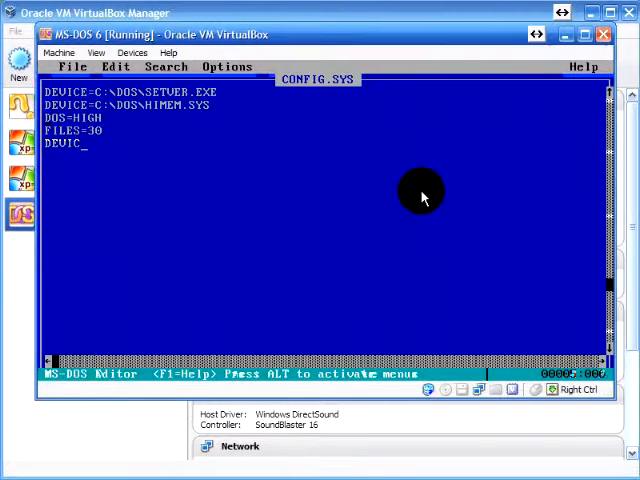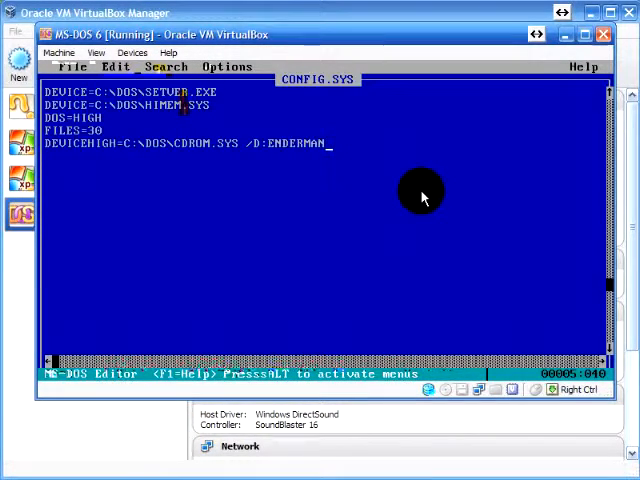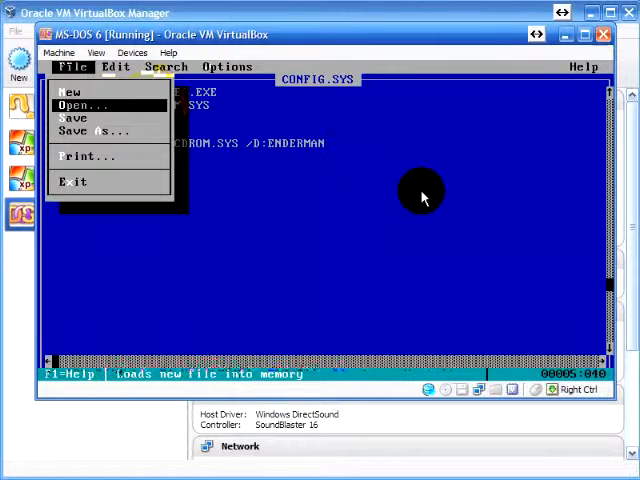Type in device hi equals /DOS/cd-rom.sys /d:/mscd001. Actually, you can make that whatever you want. You could put Enderman. Doesn't matter. I don't know if it has to be specific length, but we're going to try Enderman just to see what happens. Oh, wait, I forgot. Well, no, I don't need to put another device driver in.